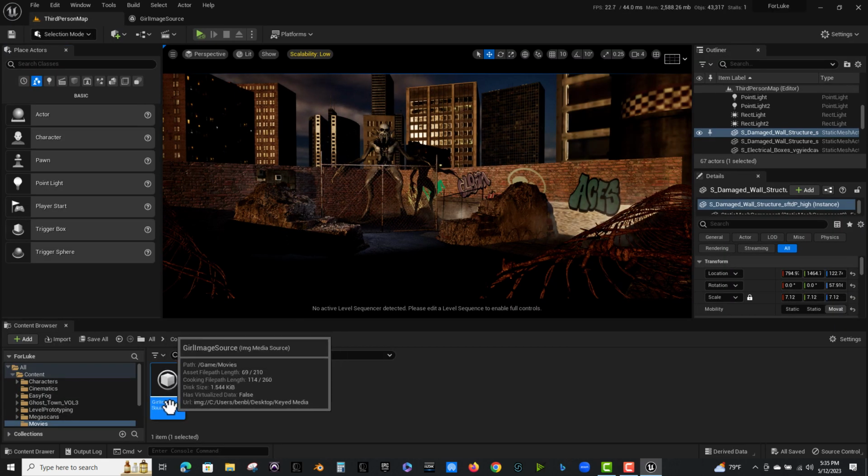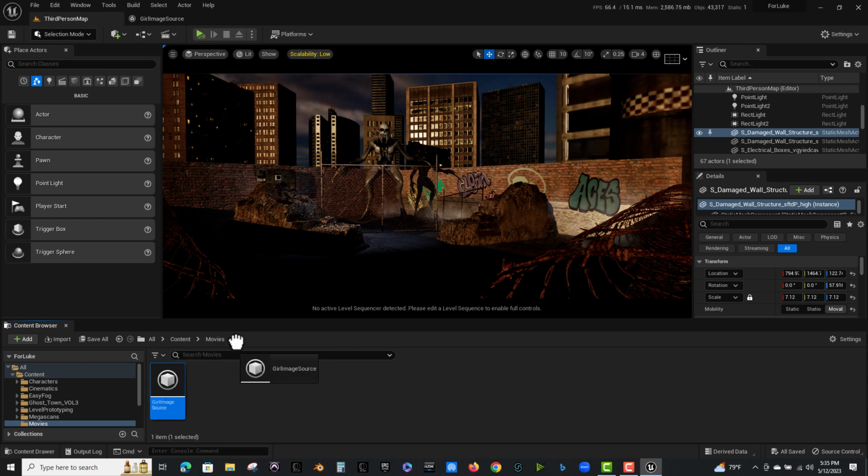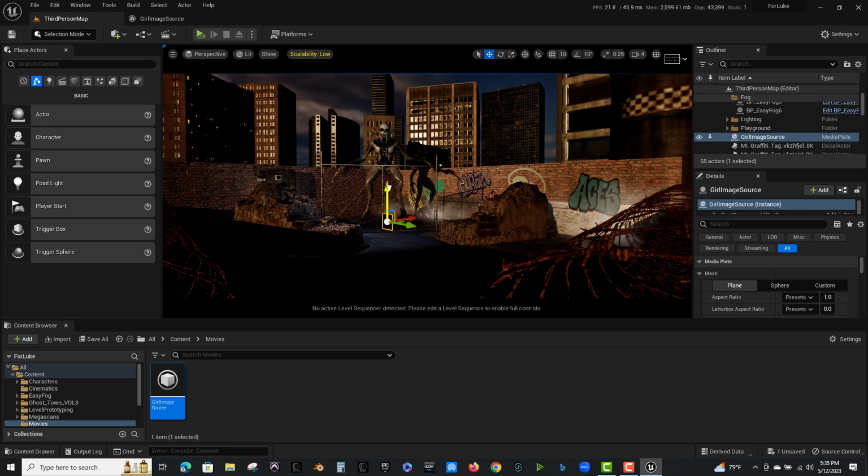Next, we're going to take this girl image source, this image plate. It's an image media source, but you'll see when we drag it into Unreal Engine 5, it'll make a media plate for it. So we'll bring that in there, and we will maybe pull it up, and let's rotate it so that it's facing us a little bit. We'll be playing with that a lot.